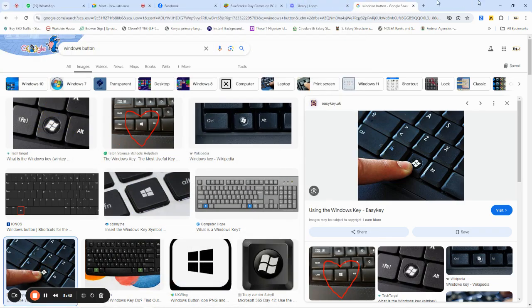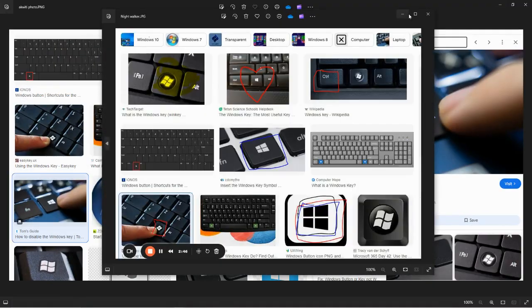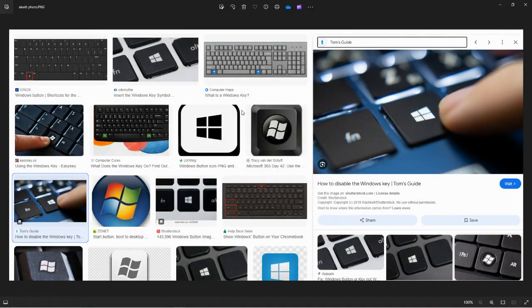Okay, so where did I save it now? I saved it into my desktop. So if you come here now, I can actually see my picture here. This is my picture that I saved from my screenshots. This is it here. Now that is one way to take a screenshot.